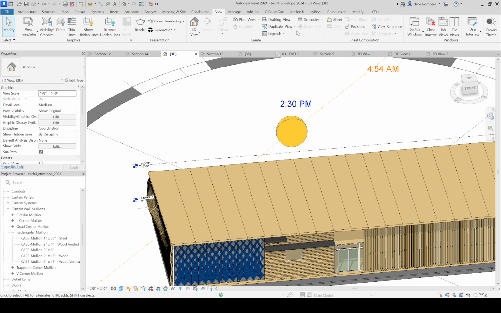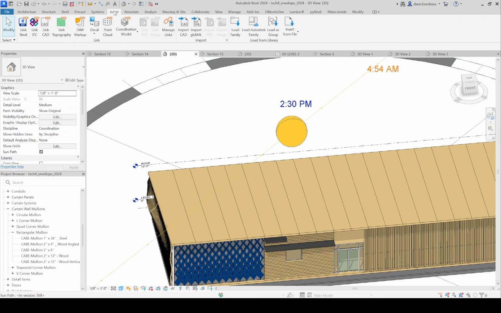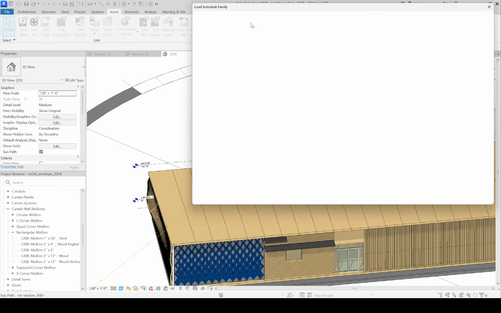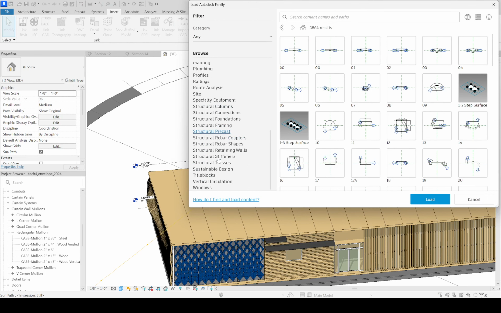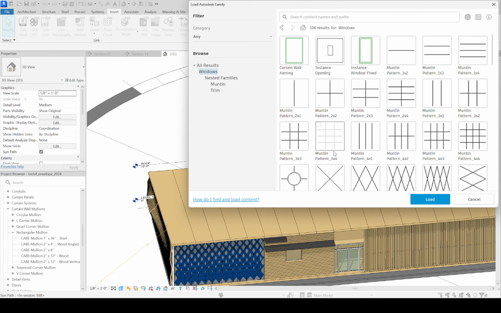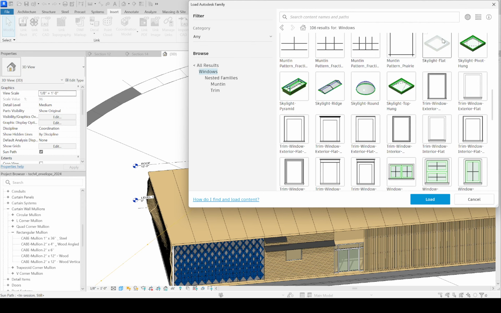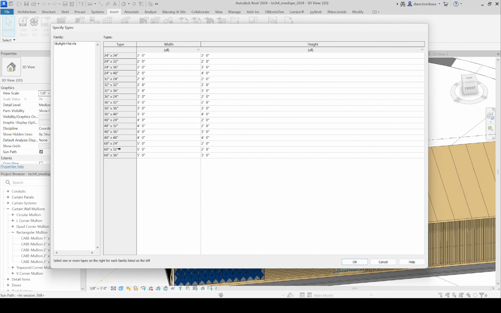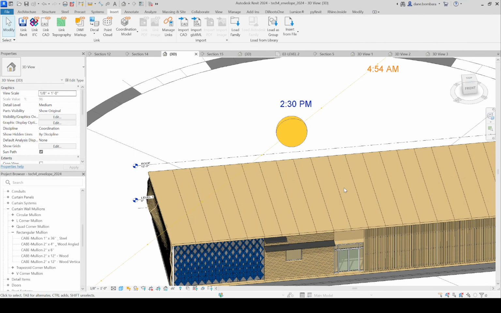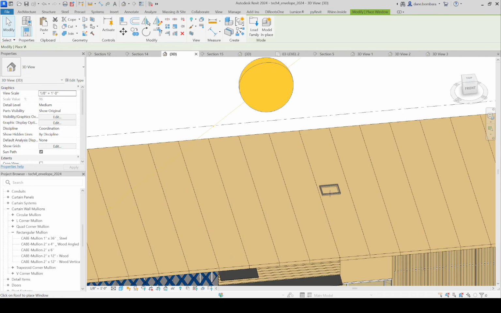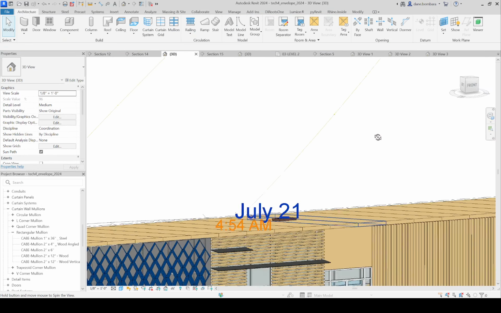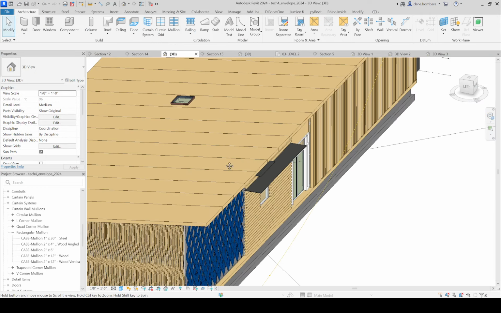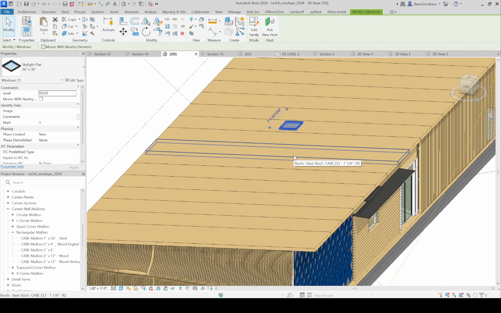Dropping in a skylight is as easy as dropping in a window. That's one option, which you kind of talked about a little bit, but you would load an Autodesk family. You would go to your windows, and I believe right here is a flat skylight that you could add. My roof is already sloped, so I can add a flat one. If I add a flat one, I could pick a size, and then I can go to my window, and now I have a skylight in it. That's one option.